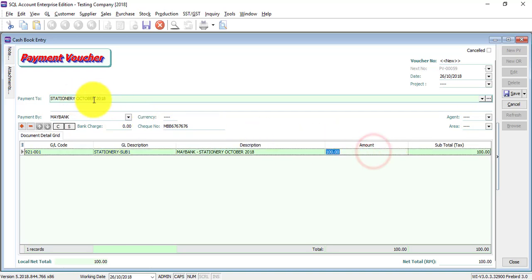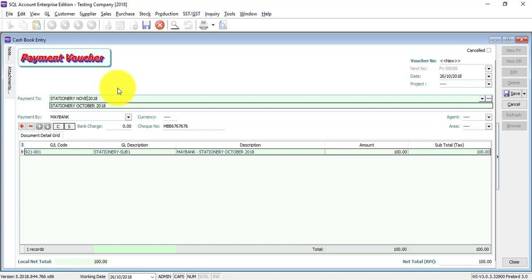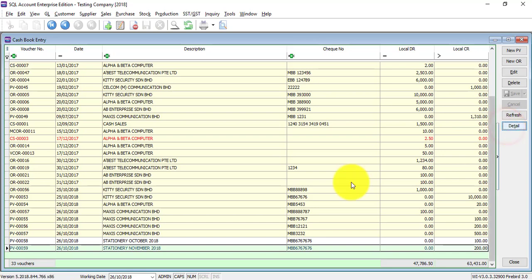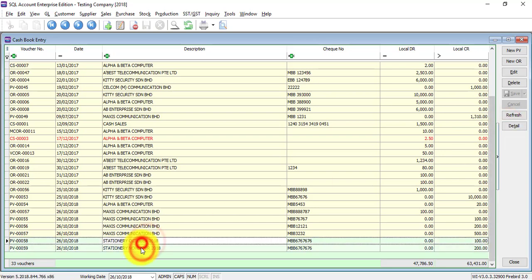Let's say I change it to November, for example. Okay, change to November. Over here, I also change to November. So November is 200, for example, I save it. Then I get two payment vouchers just by using copy and paste.